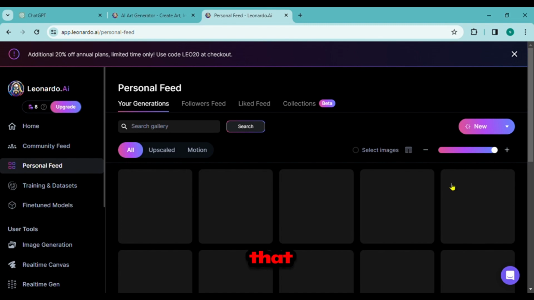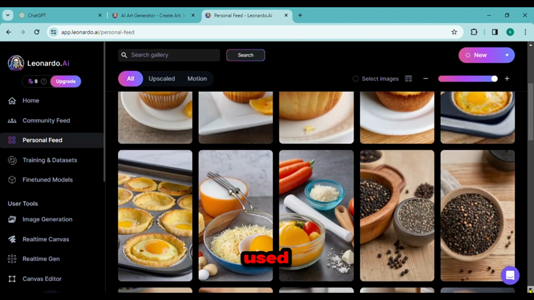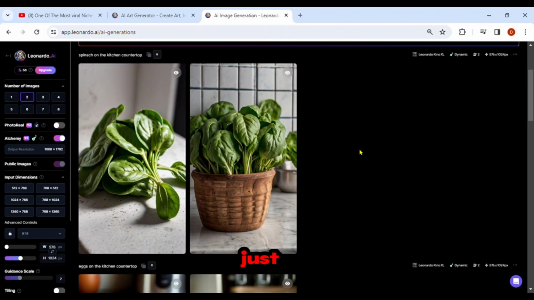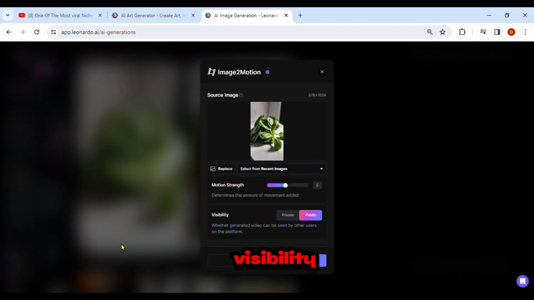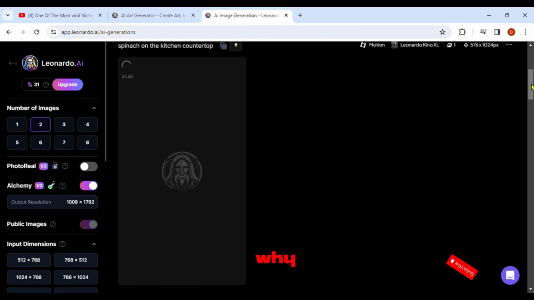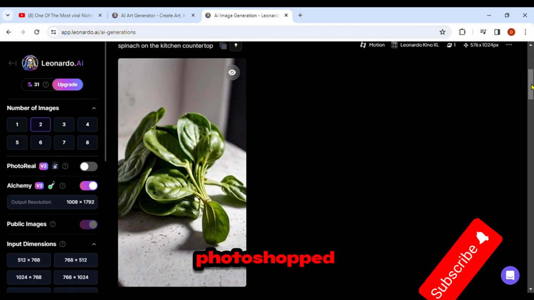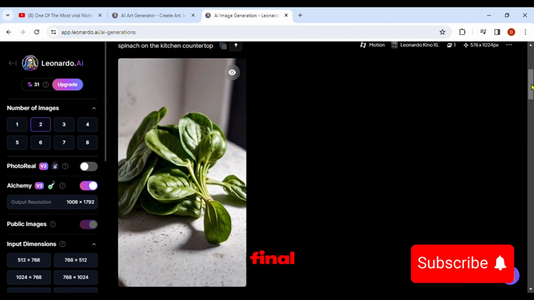The best part is that you will not need the widely used stock images or videos. Just choose an image you like, click generate motion video, adjust the visibility and motion strength, and watch my results. These are not photoshopped images. They really look like a video captured with a camera or a phone.